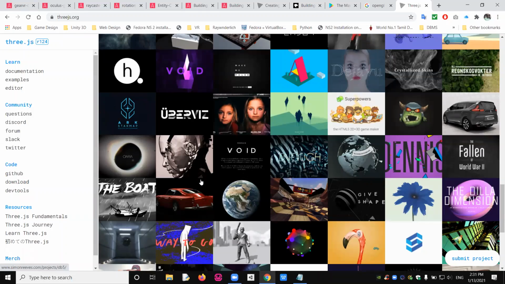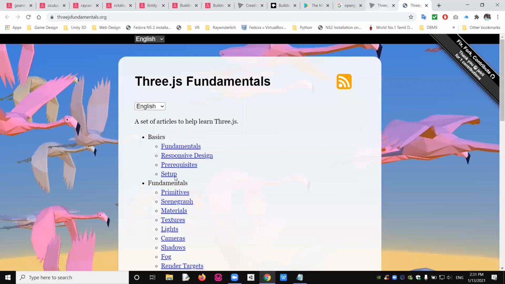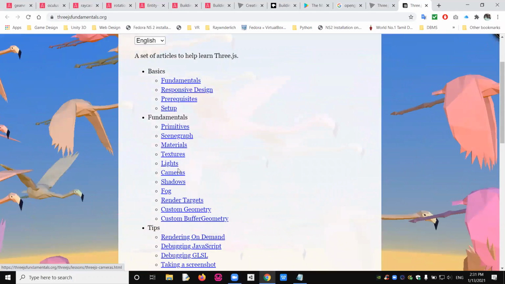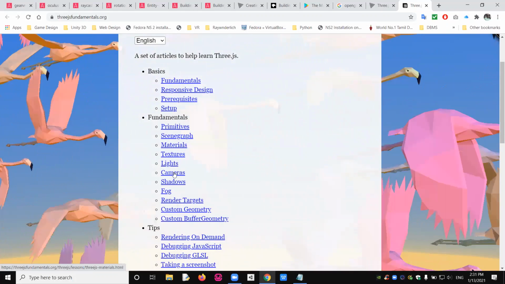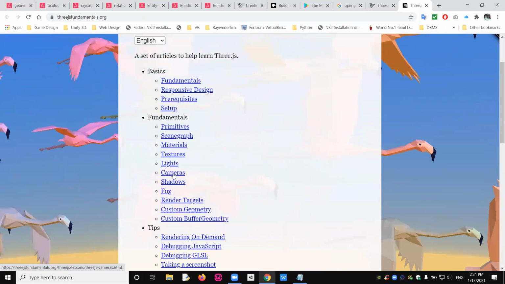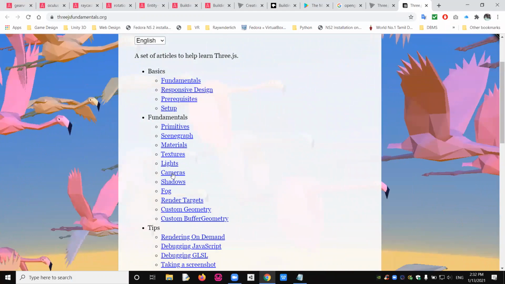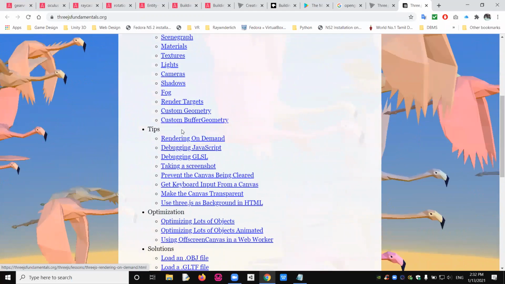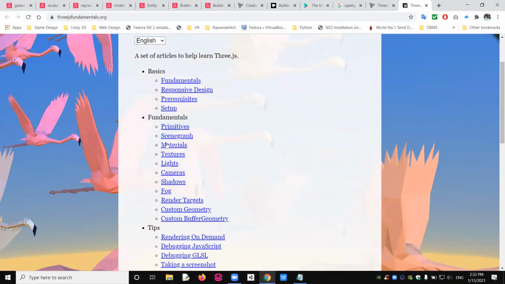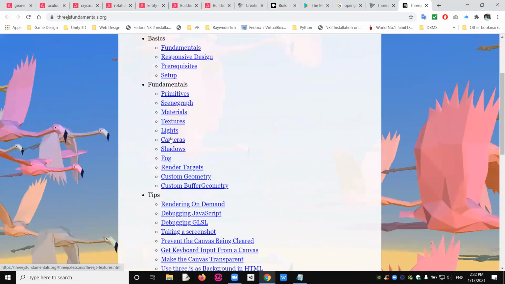And apart from these things, whatever concepts you see in Unity, like scene, game objects, components, everything you will be seeing here. The only difference is you won't be seeing any IDE to create it. If you go to these fundamentals, you can check a simple 3.js scene here. As I said, we have materials, textures, lights, camera, shadows. What we do in Unity to create a camera, since it's a UI-based software, you just right-click on the hierarchy and create a camera. But here, you can create a camera by calling a constructor.